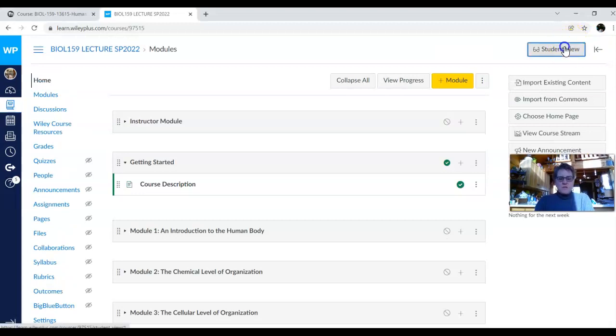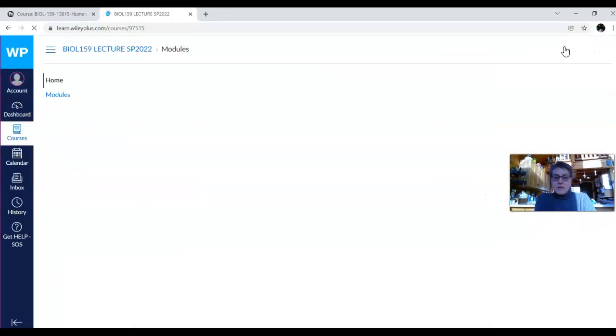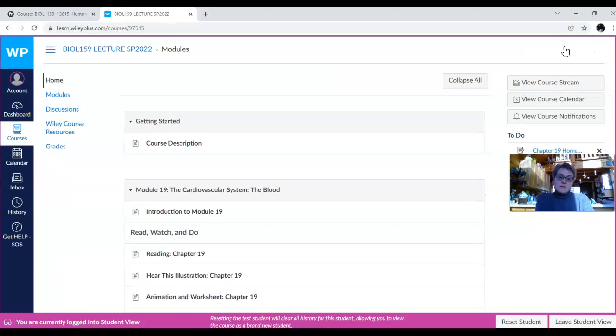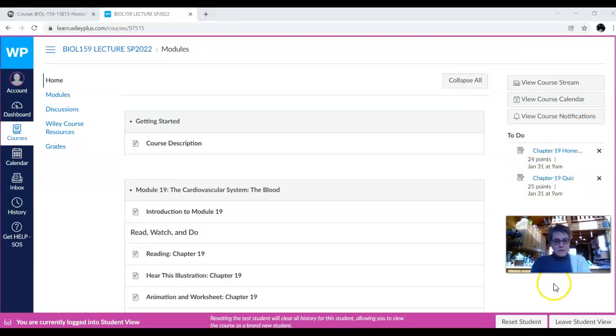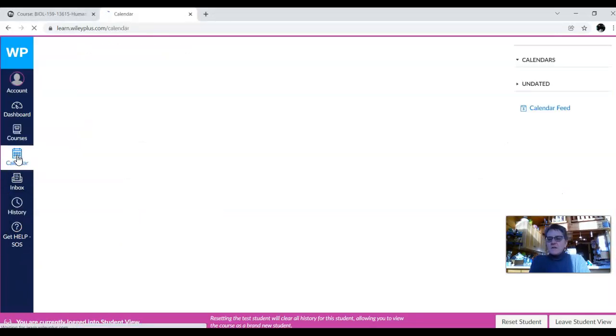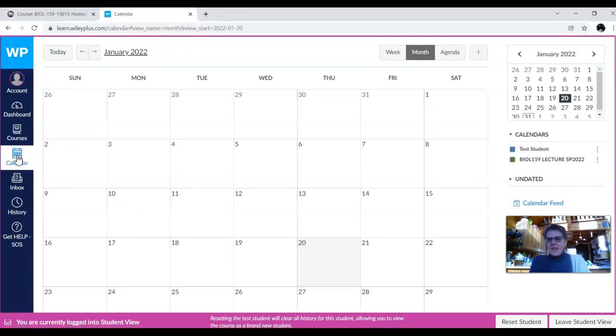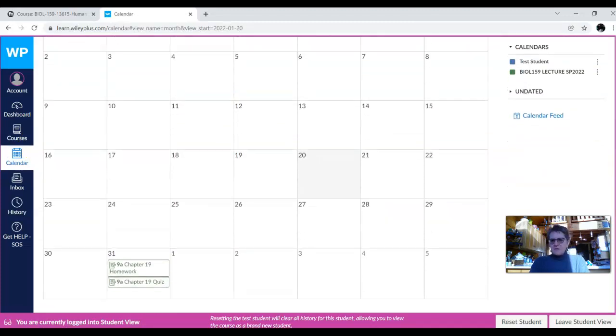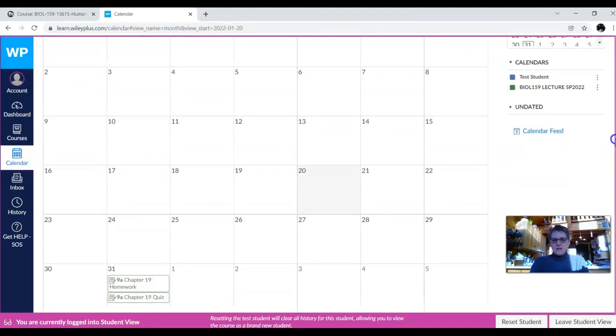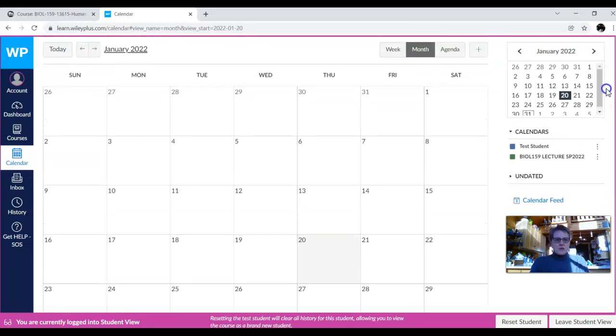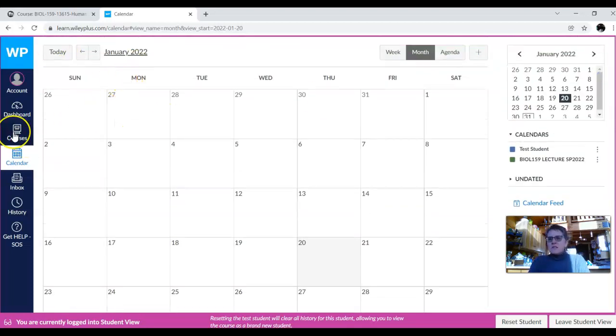But let me go to student view, because you can get to the same thing in many different ways. All right, so right here I kind of have a to-do portion on the right side. I have a calendar. Let's click on calendar for a second. And I know you have assignments due on January 31st, and there it is, due at 9 a.m. A Chapter 19 homework and a Chapter 19 quiz.